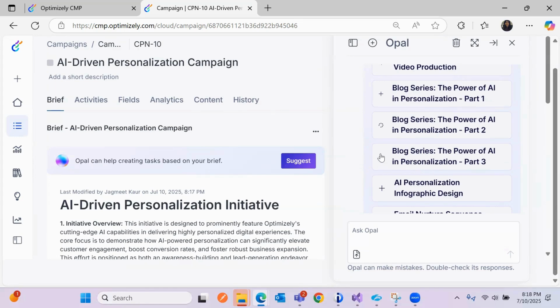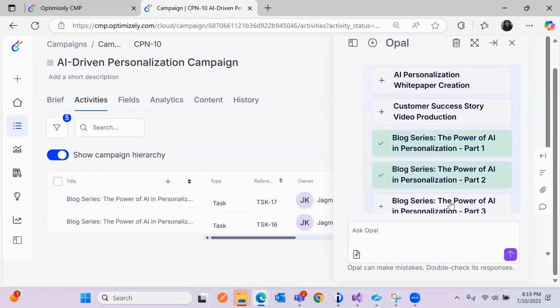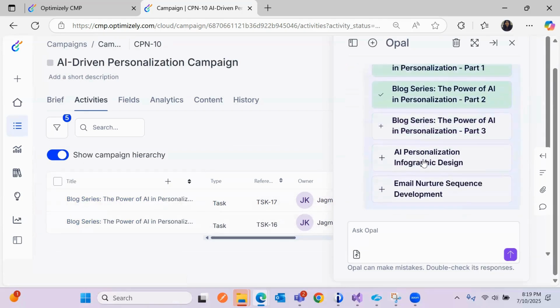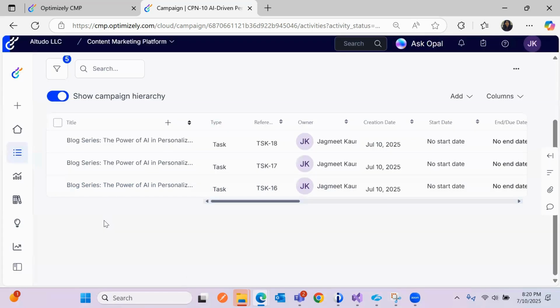Say I want to create all three. As you can see, I went into the activities and I can see the two tasks or the blog posts that it has created out of these. If I click again on some other task, that task will also be created under this. This lets your writers skip the blank page and jump straight into editing and refining. You reduce time to publish and free up creative energy for more strategic work.